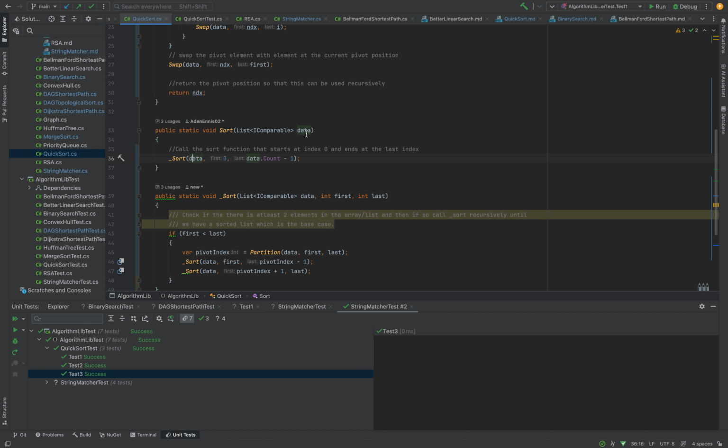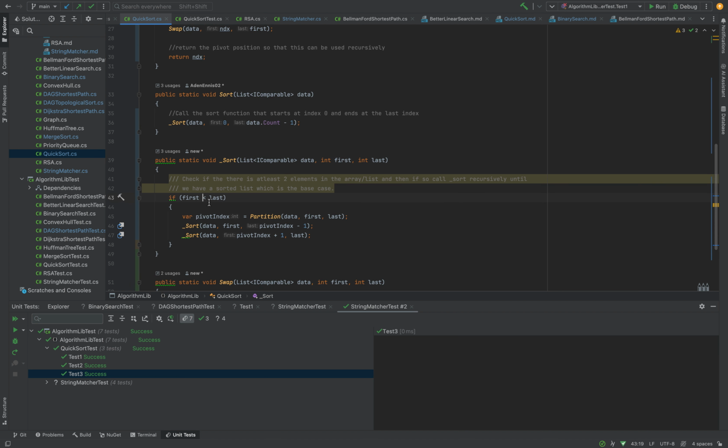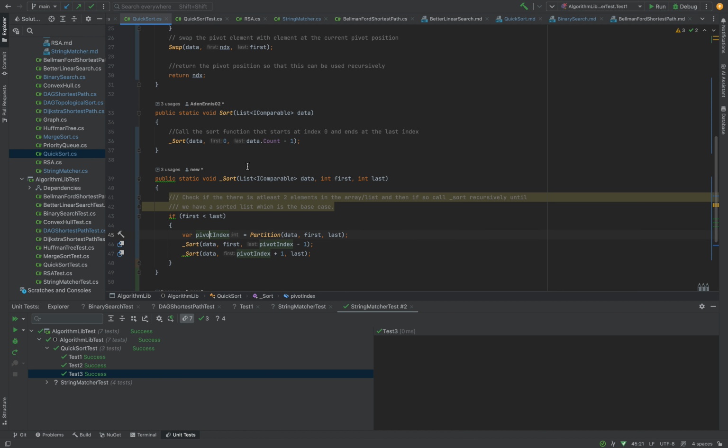Sort just takes the data, and then it calls this sort function. It's a helper function, starting with this range. So first is going to be 0, and last is going to be the count minus 1, so the last index. And then it takes the data. If there are at least 2 elements in the array or list, then it's going to call sort recursively until we have a sorted list, which will be the base case. So if this checks out, then we go in here and pivot index is equal to whatever you get from partitioning the data, first and last.